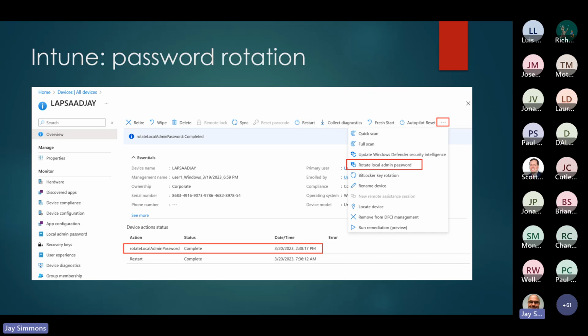So there is no polling in the new design when you're backing up the password to Azure Active Directory. Again, that's just done for general scalability reasons.